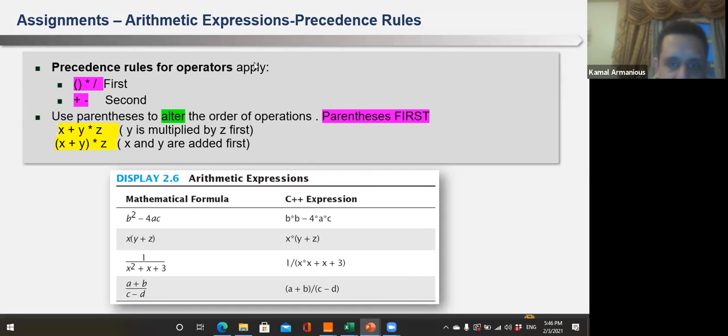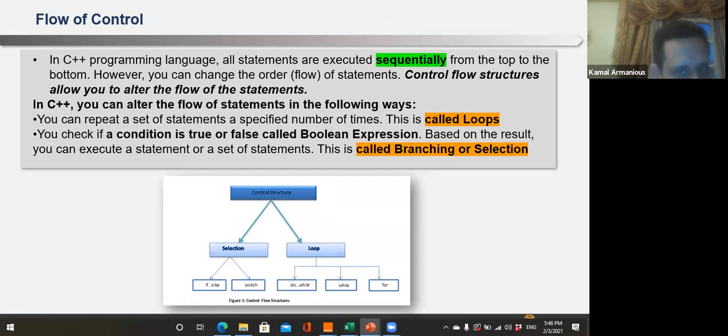Anyone that doesn't understand what I am saying, just interrupt me. Okay.